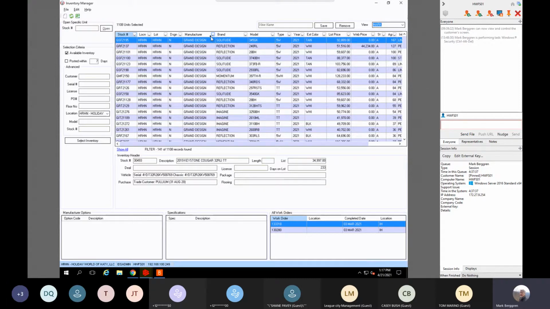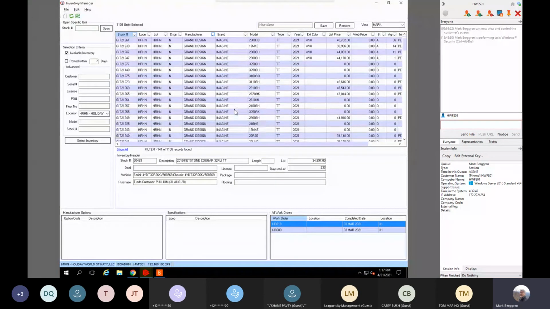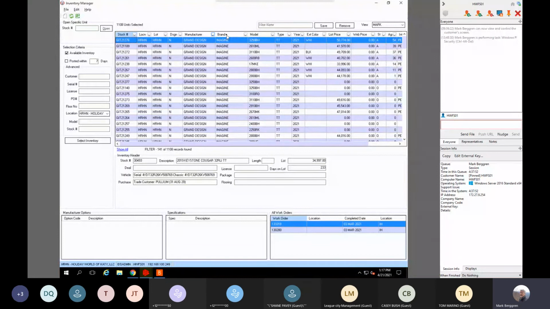And then the last thing you can do is you can sort it. So I have it filtered by Grand Design. I'm going to left click on brand, and that's going to put it in A to Z order. Now, if I click on brand again, that will reverse the sort order. So T is on top. I click on it again, A is on top. So any field like list price, I click on list price one time, the lowest to the highest. I click on it again, highest price to lowest price.